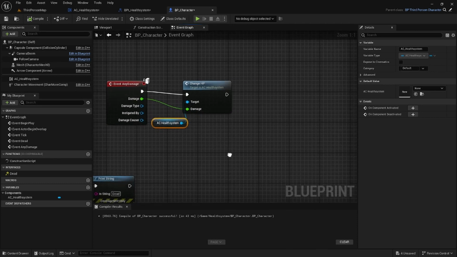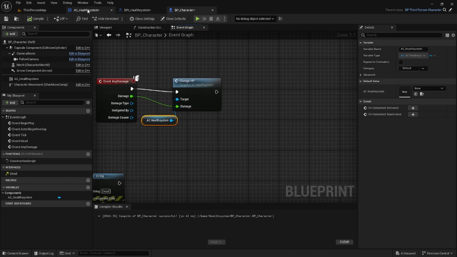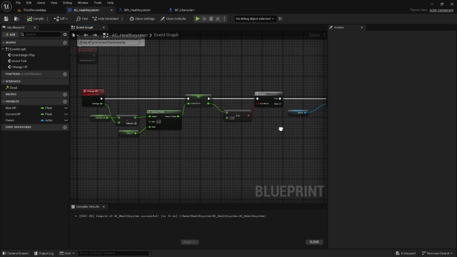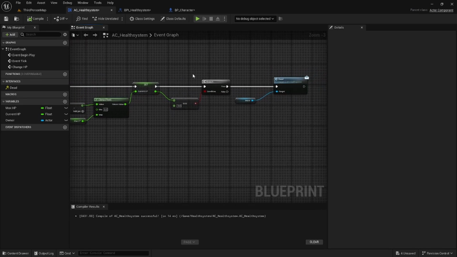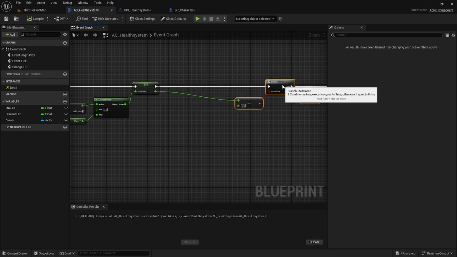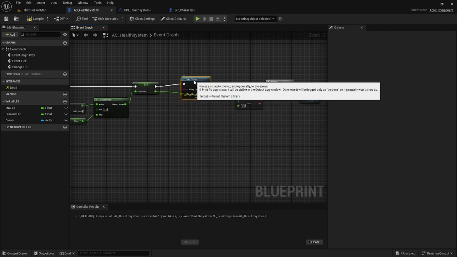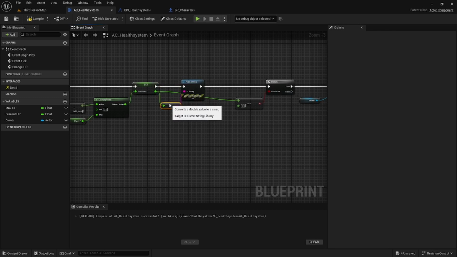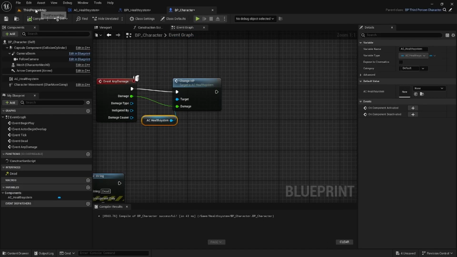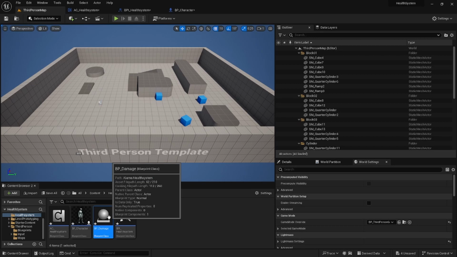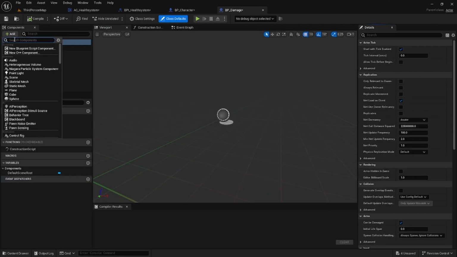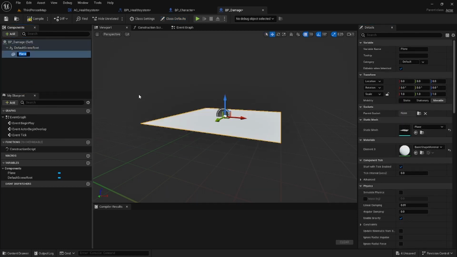Also, we're going to add a print string here so we can actually tell that damage is happening. Okay, so under the BP damage, I'm just going to add a plane here so we can see it.